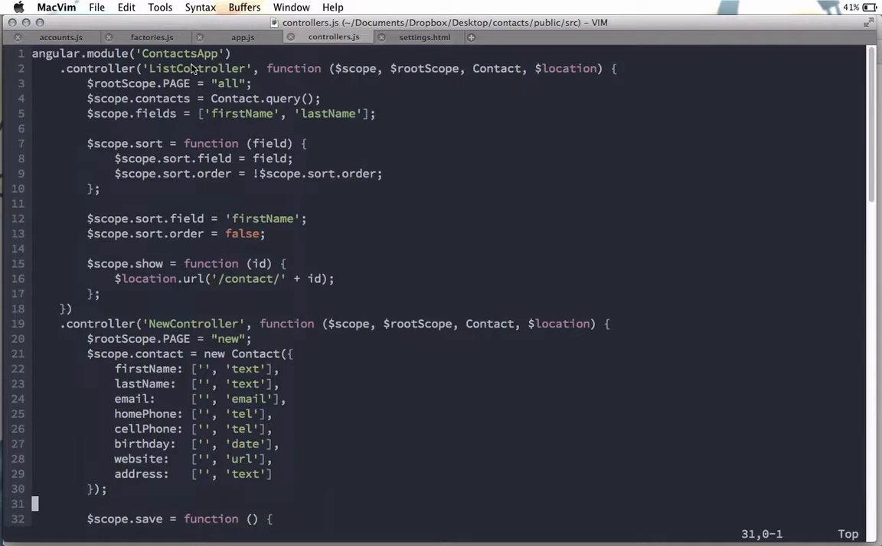in our list controller. And so up here in the list controller, let's go ahead and request options. And where we're setting the fields here that we want to display, we have first name and last name. So we'll say first name and last name dot concat, and we will concatenate the array first and last name with options.displayedFields. And it's as easy as that.